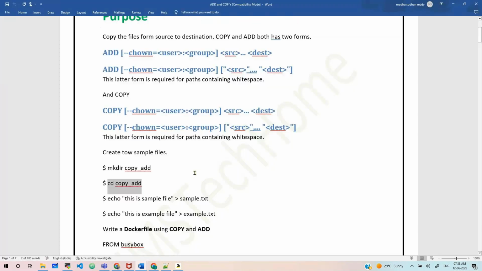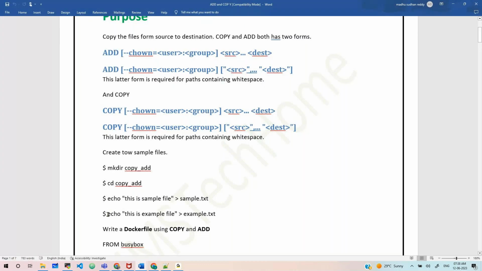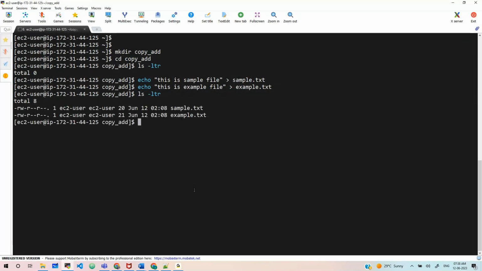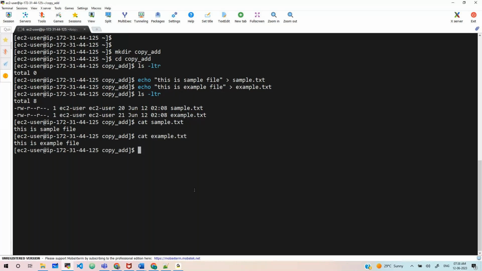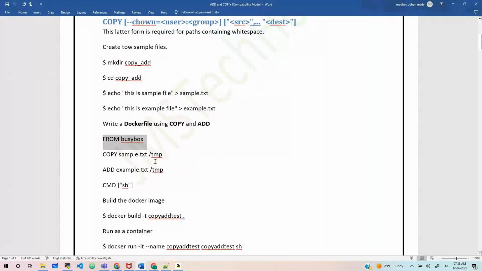Okay, I'm going to create two files here. Your wish, you can use echo to redirect data to sample.txt, or else you can create it as a normal vi file. I have two files here, sample.txt and example.txt, and the content is simple data: this is a sample file, this is the example file. These two files are there. This is the length of content we have. So I'm going to write a Dockerfile here.